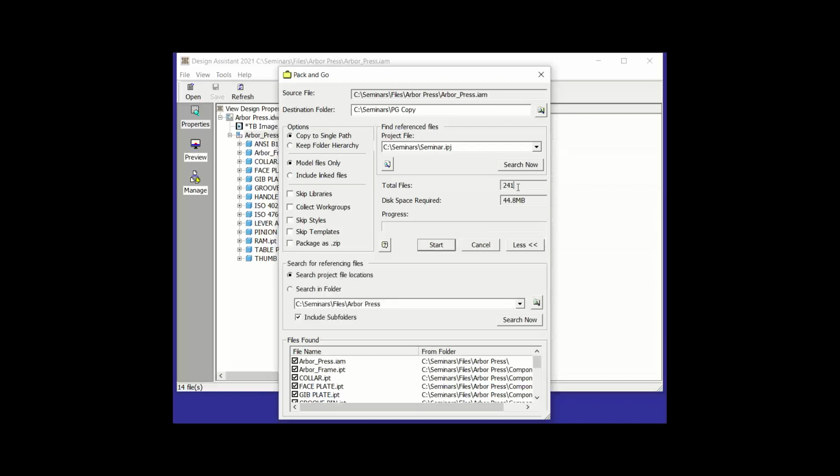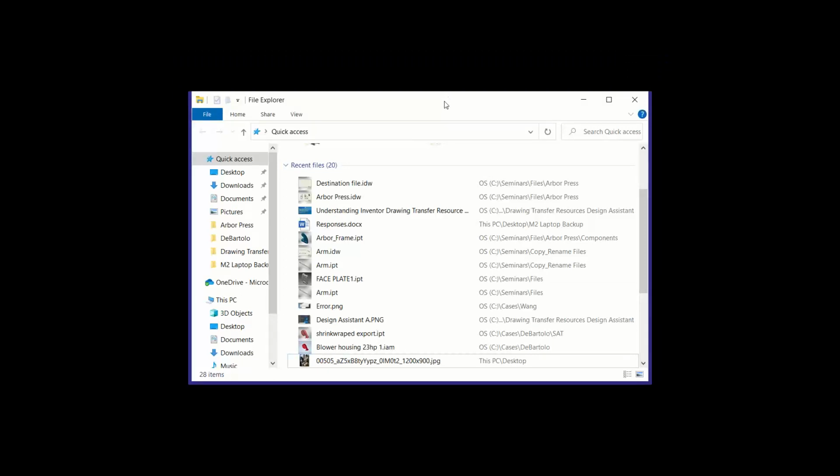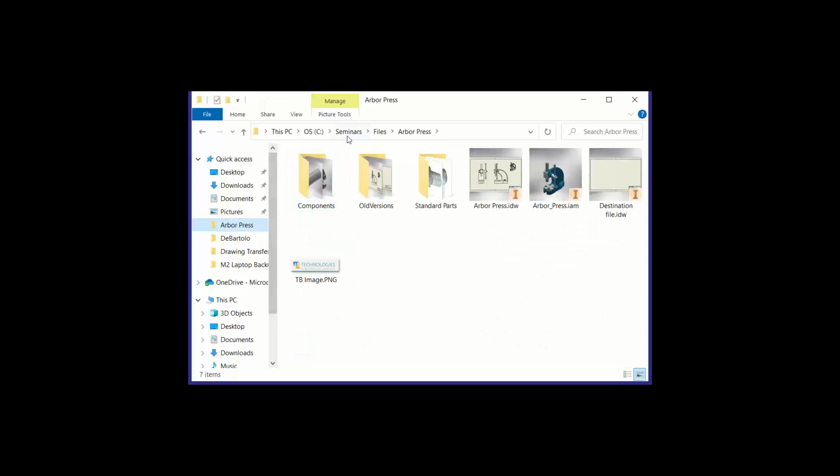You do a search now. What it's going to do is find the number of files that it needs, the disk space that's going to be needed, and go ahead and say start, and it'll go ahead and do the process. And I'll just flip to my file explorer here real quick. And there I'm in the seminars files.